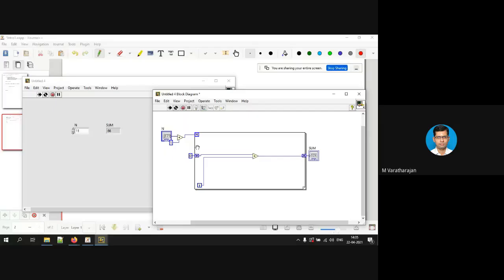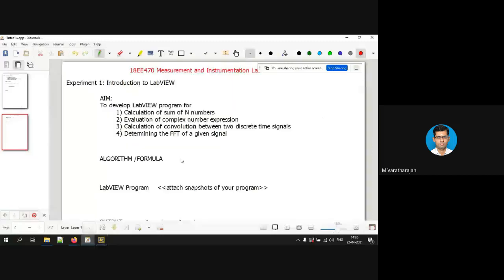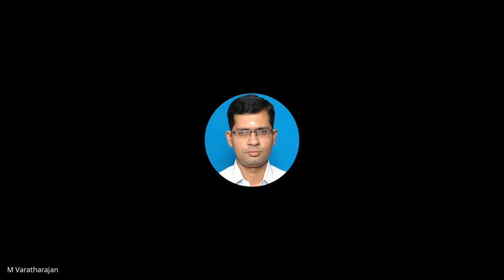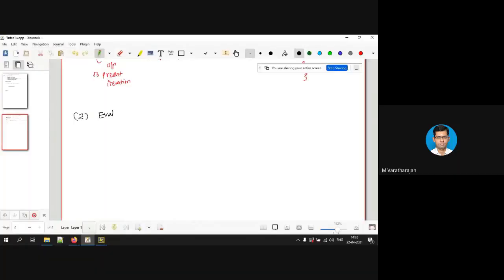Okay. The second task, I'll quickly give a demo. You try it later. Evaluation of a complex number expression. Second task is this. Evaluate the summation of i equal to 0 to n, (i plus ji) whole square. Here j is the square root of -1, your complex number indicator.